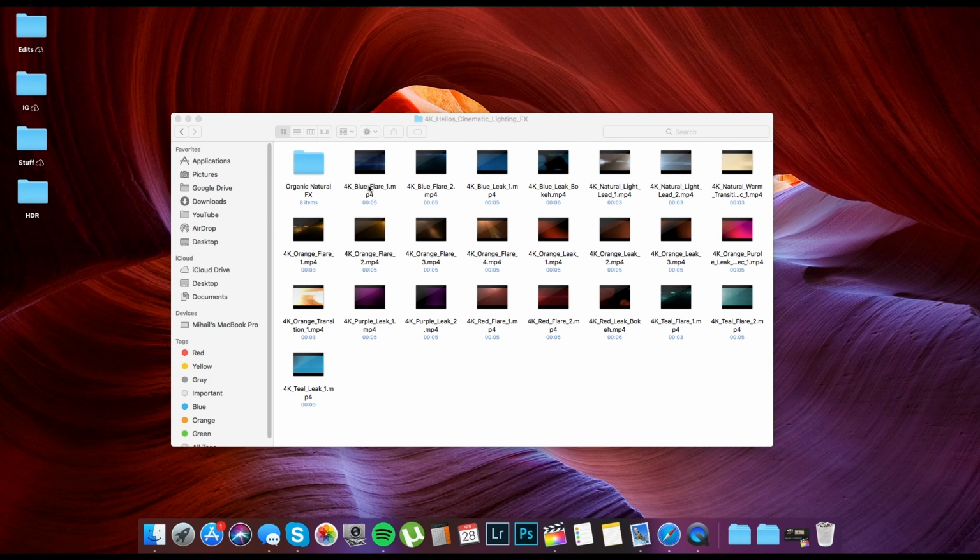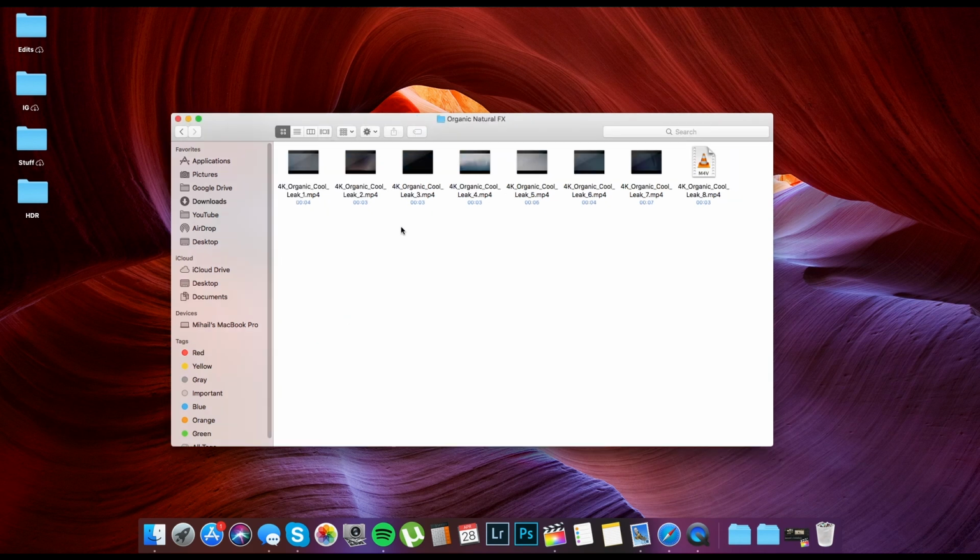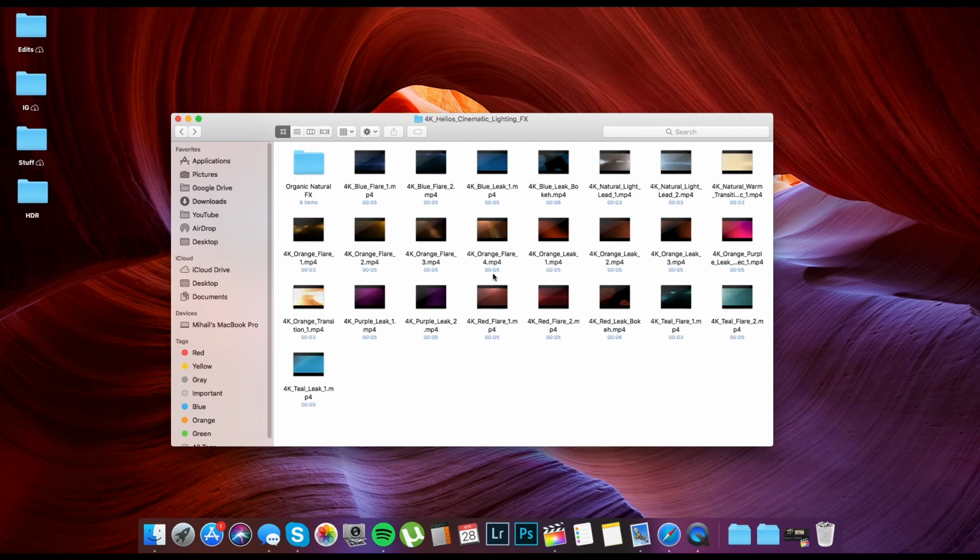So we have blue flares and leaks, we have natural light leaks and transitions, we have orange flares, we have red flares, purple leaks, and teal flares as well. We also have an organic natural FX folder which holds different, more natural looking types of lights, and we can use those as well. So here are all the files we need.